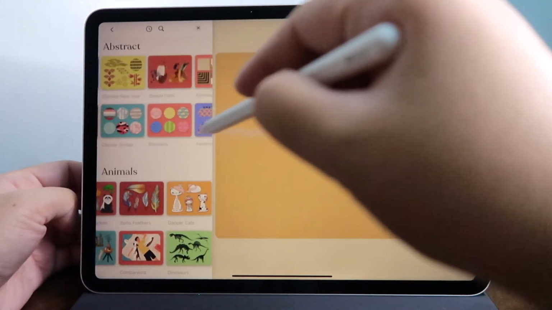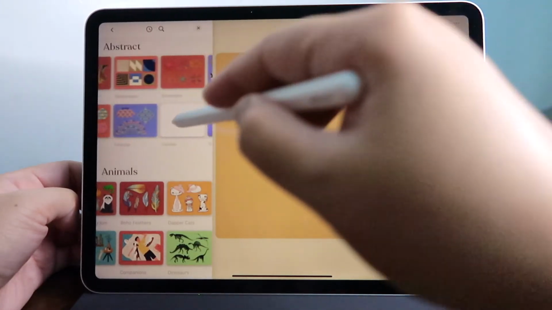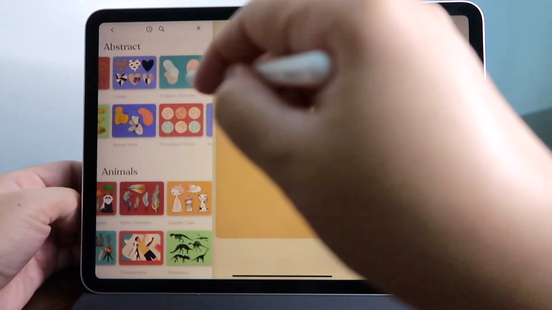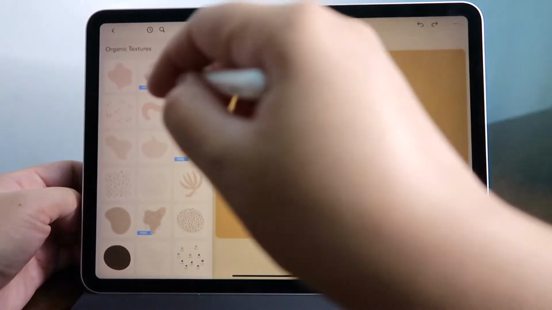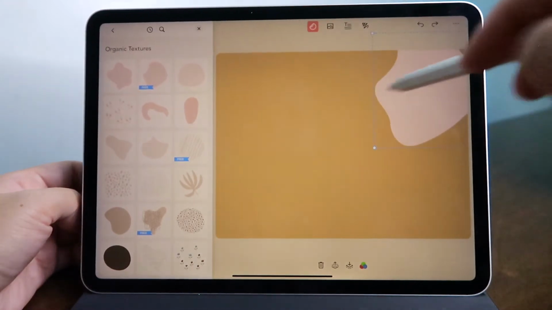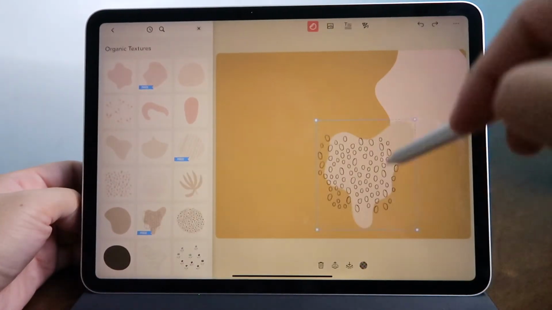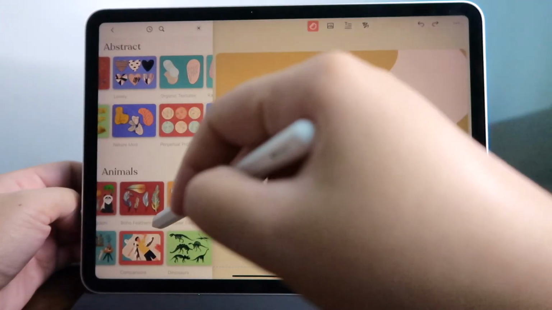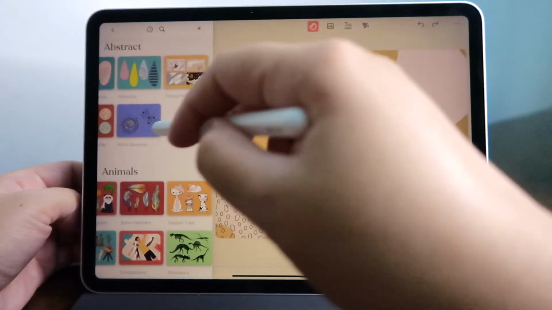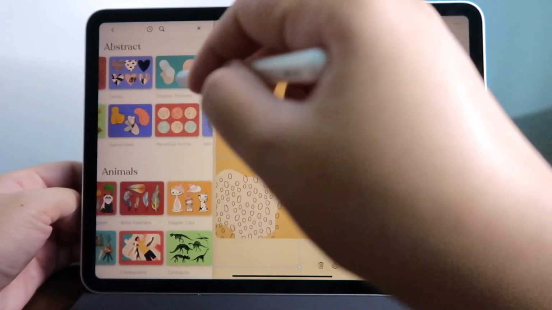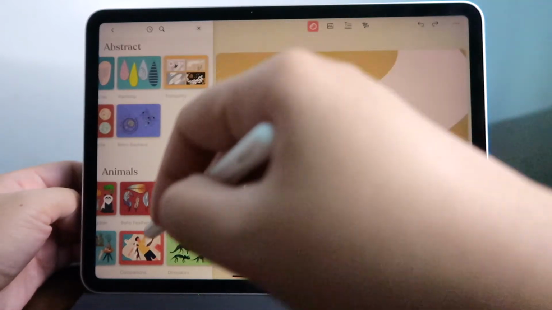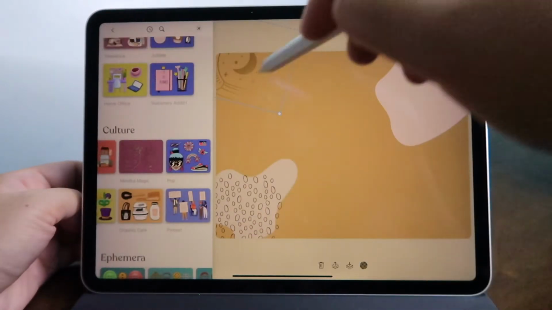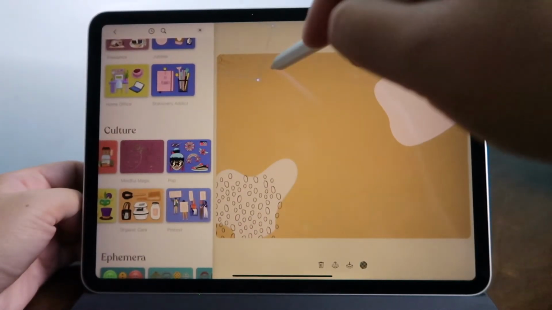And here, let me show you how I make my background using Zinnia. So for example, I just want to make like a simple aesthetic background. So I'll try this one, organic textures. So I'll just put this here. Now the good thing about Zinnia is it's very easy to use, and there are a lot of stickers, and it's just a tap, drag and resize kind of thing. So it's really easy. You can just drag the stuff, resize it any way you want to.